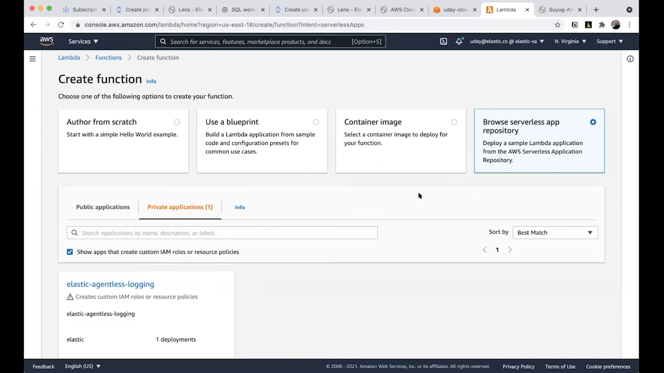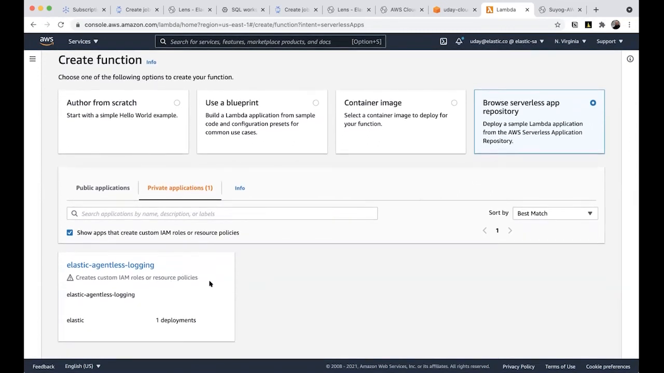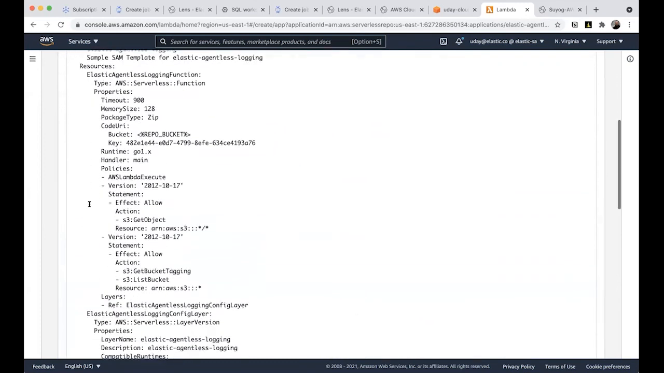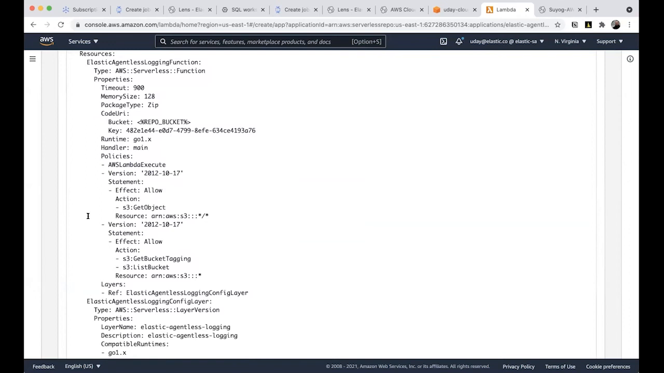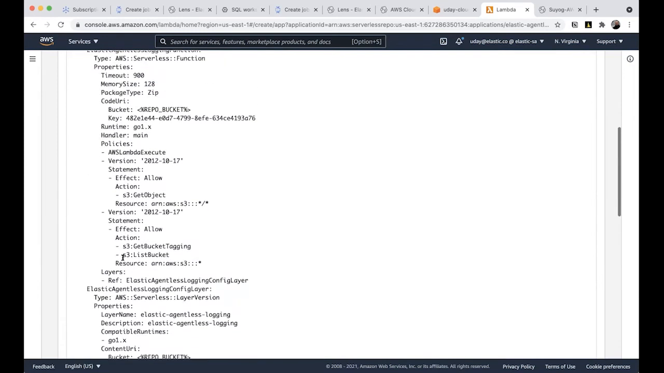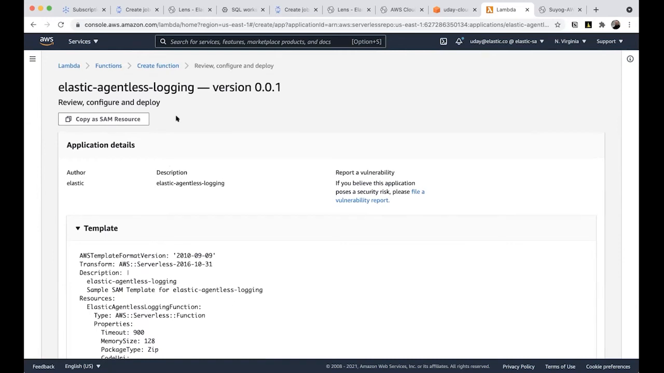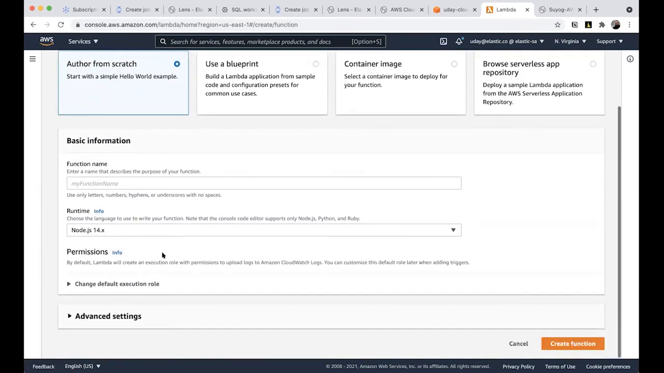And Elastic has an agentless logging solution that is pre-built, written in Go, and has a CloudFormation template that helps you set up some of your resources, for example, an S3 bucket to host it. It gives you environment variables that tell you which Elasticsearch deployment to send these logs to, and you have to supply the API key, and that's pretty much it. And you can create a function. I'm not going to go through this because, as I said, it takes a couple of minutes to set up, but it's very easy to create a function.